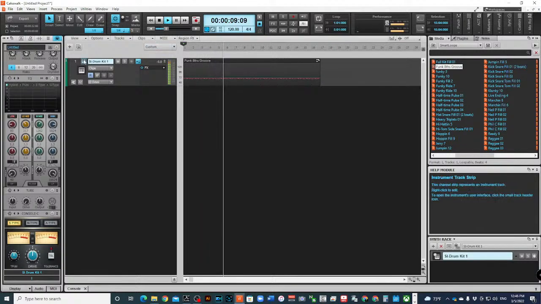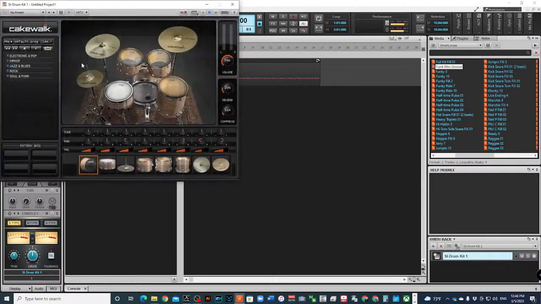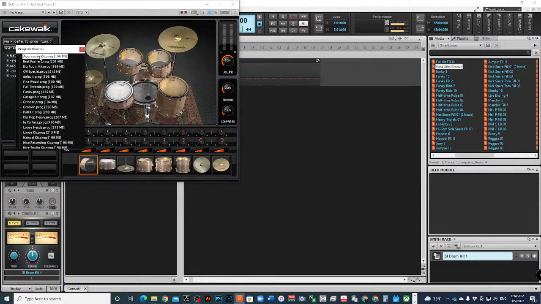If I don't like that drum kit, I can always go back to SI drum kit and double click and try to find out exactly what kit I want to use. You click on program up here and it's set on default. There's a few different kits. And then of course you can always change the sounds and you can also change the tuning.